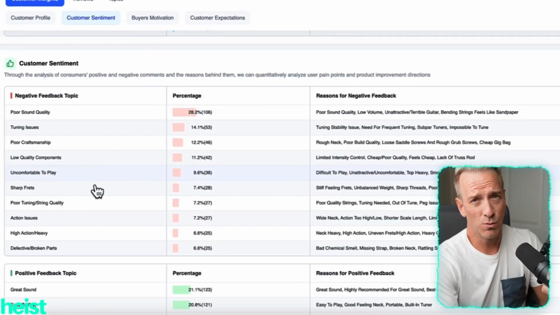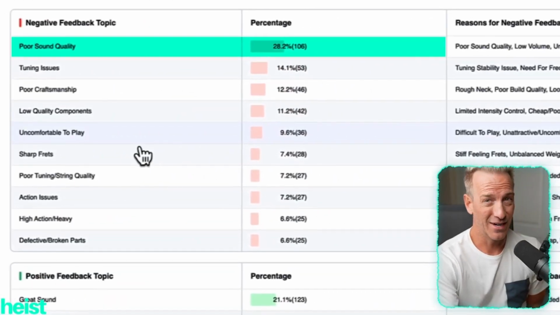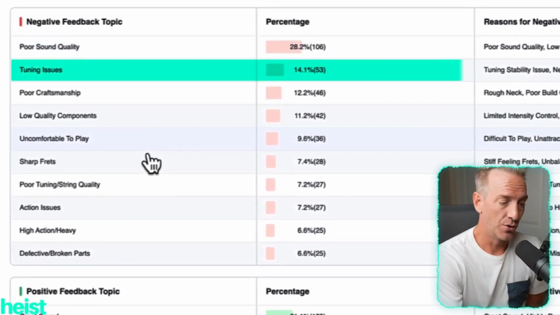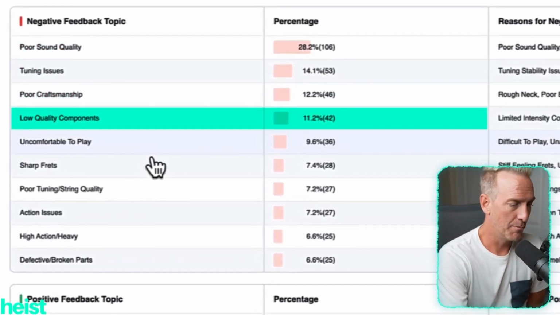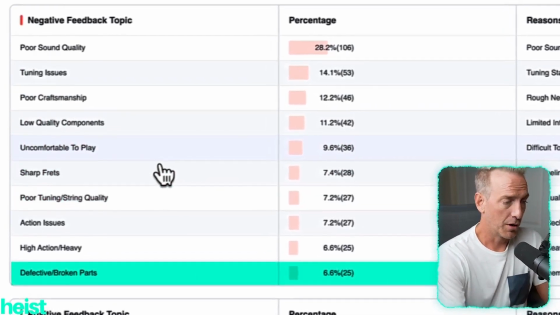Now, customer sentiment, this one is really good for enhancing your product if it's an existing product, and or if you're doing product development and figuring out, hey, how can I make this product better? What angle can I cover that's not satisfying existing customers in the segment based on the reviews? So poor sound quality. So again, because it's a travel guitar, a lot of these are dinky guitars and the sound's not great. Tuning issues, poor craftsmanship, low quality components, uncomfortable to play, sharp frets, poor tuning, defective broken parts. So can you improve the sound? Can you improve how well this thing holds a tune when you take the neck off? Can you make it more comfortable and easy to play?